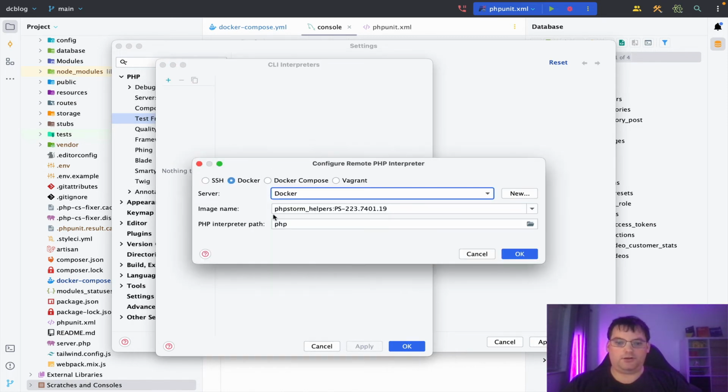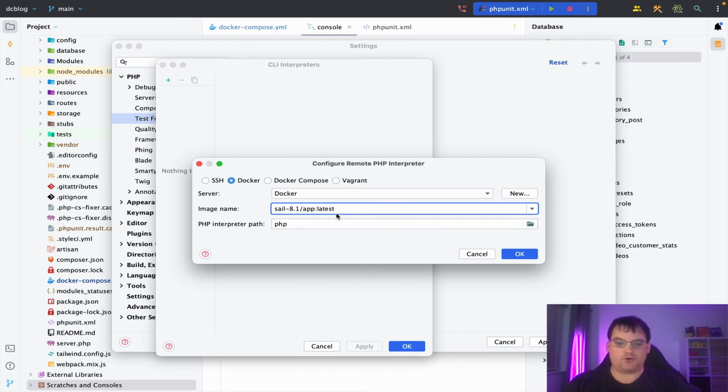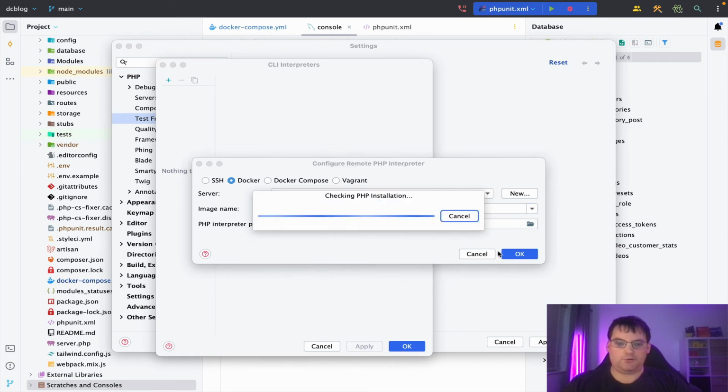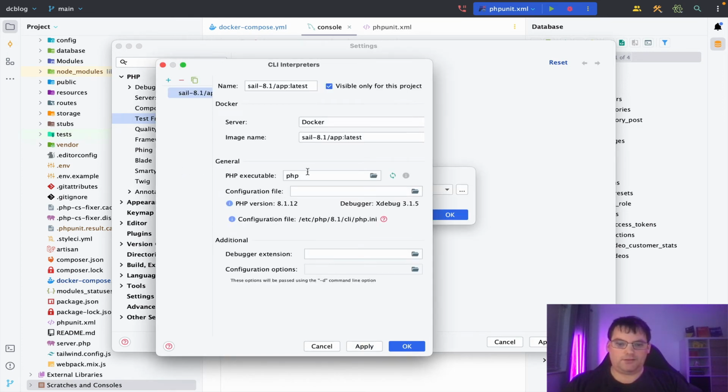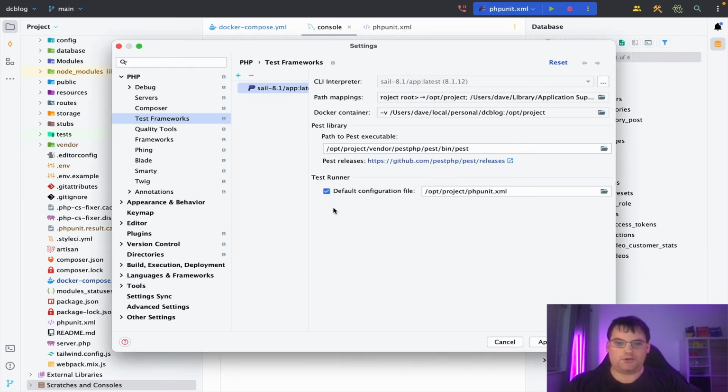I'm going to select Docker, and it's selected the wrong image for me here. So what I want to do is actually use this Sail. That's the actual Docker container that I want to use. Press OK to that. So that gets configured for that option. Press OK to there, and now I can select that Docker container. So that means when I'm running my test, it's going to use this connection.